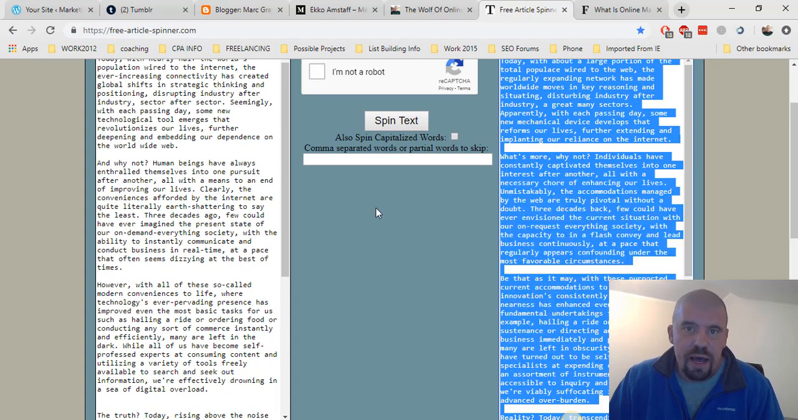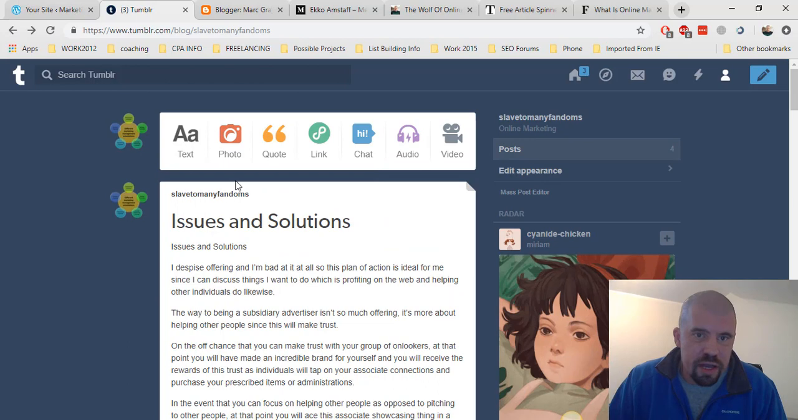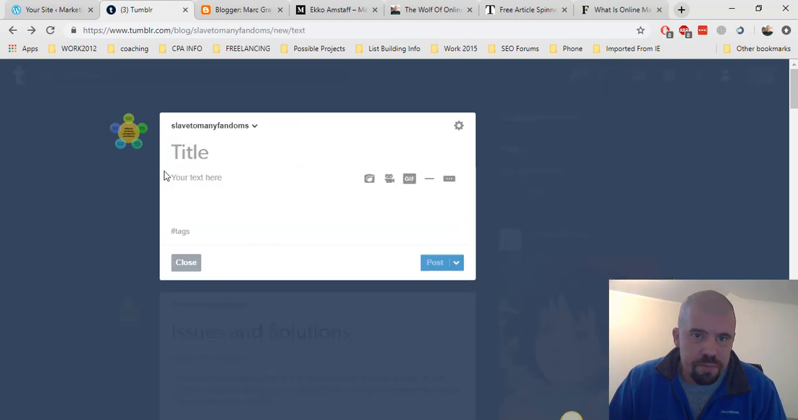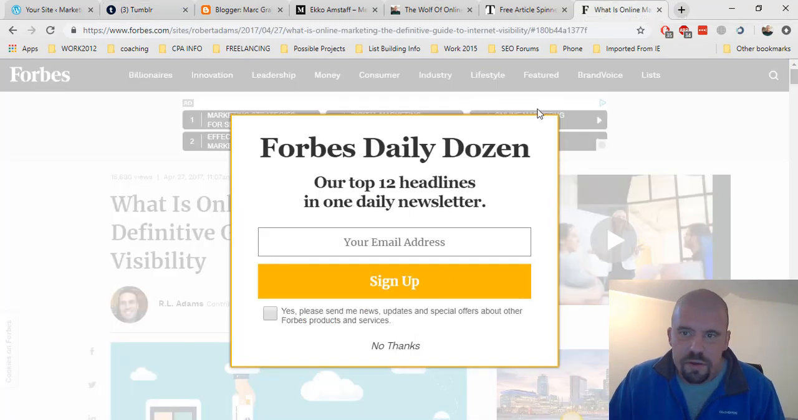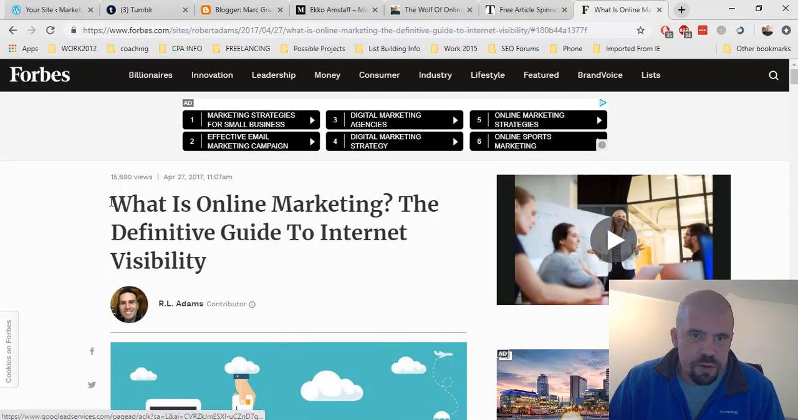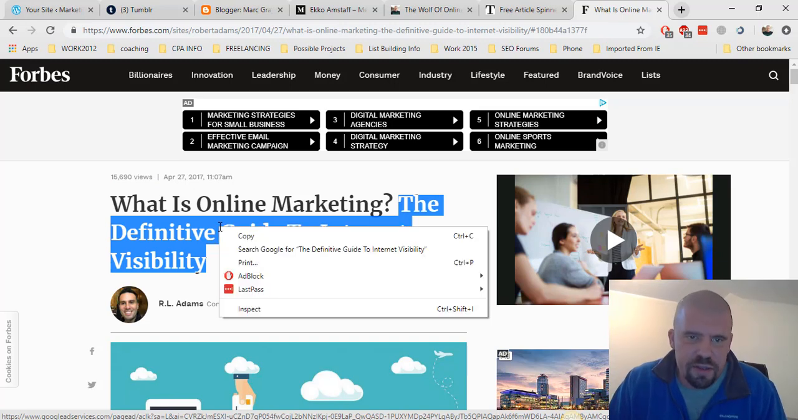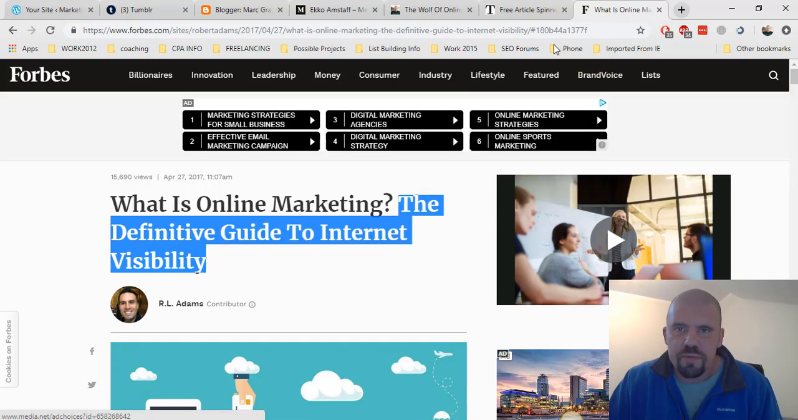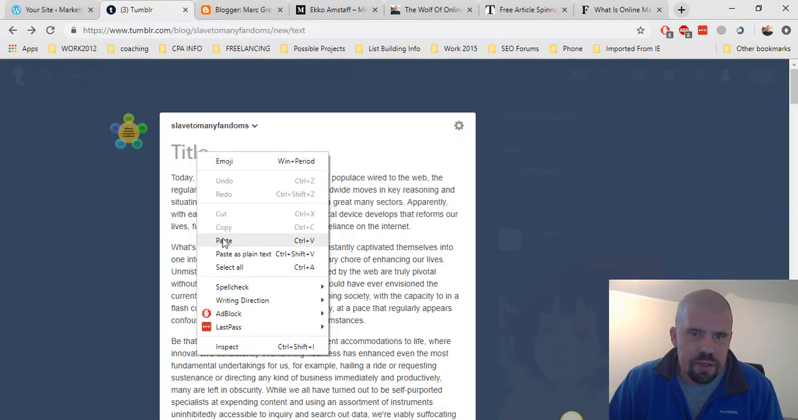just copy it, and add it to one of my Web 2.0s, as I showed you before on Tumblr. In fact, I'll just add it right now to Tumblr. Okay, and what was the name of this article? What is online? Okay, we'll take this one: The definitive guide to internet visibility. So I'm just going to take this title and put it in here.